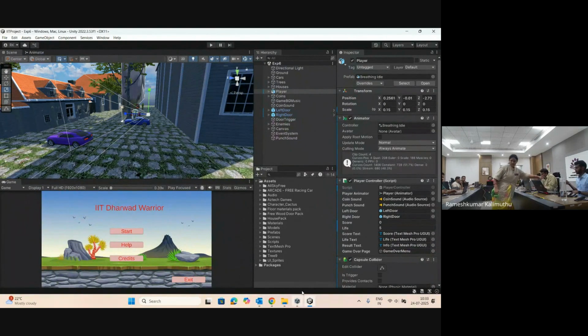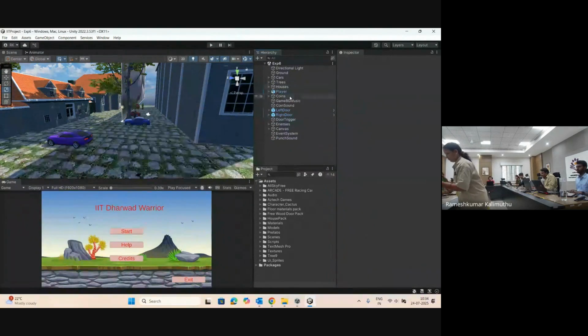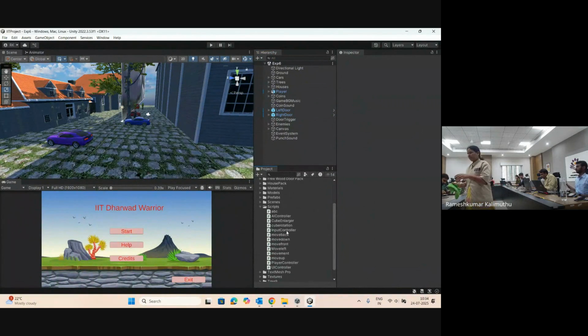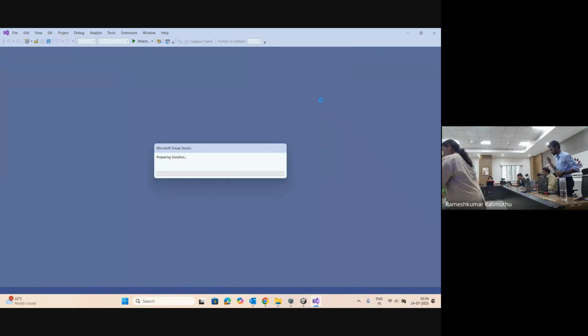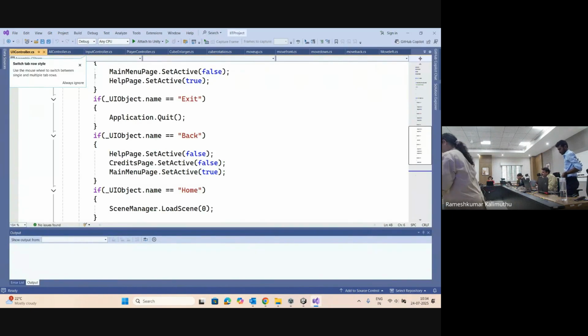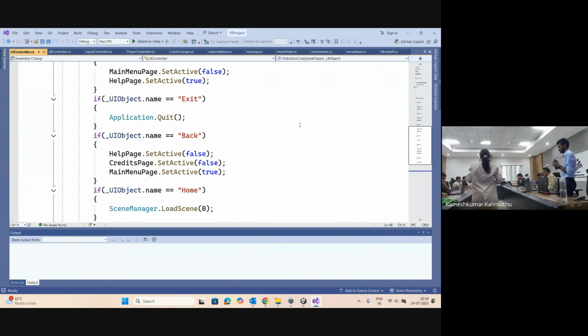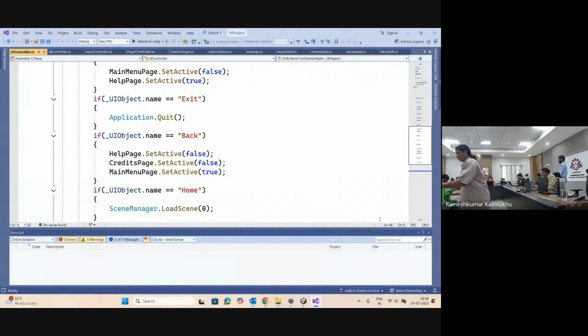So let me take my input controller script, not input controller menu. Yeah, that is the UI controller. When the game starts, the main menu will appear. The camera is taking part of all the main menu and all the other menu pages. So there we have a script called UI controller. Guys, listen.